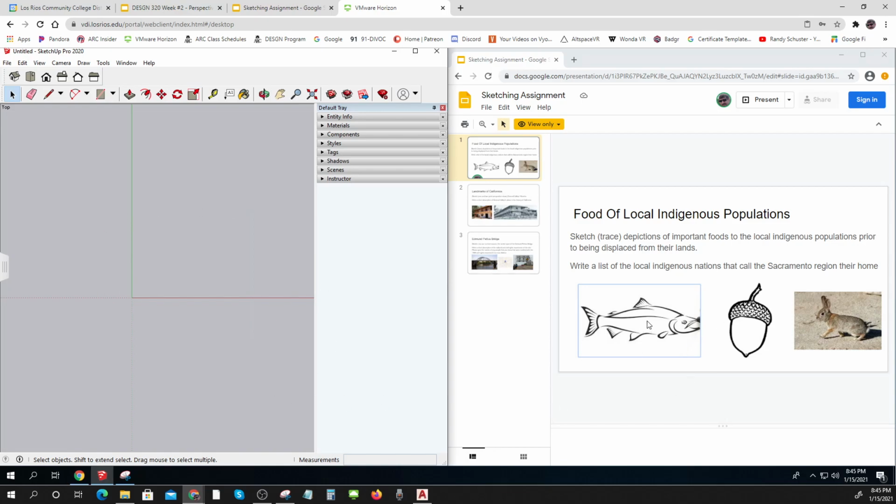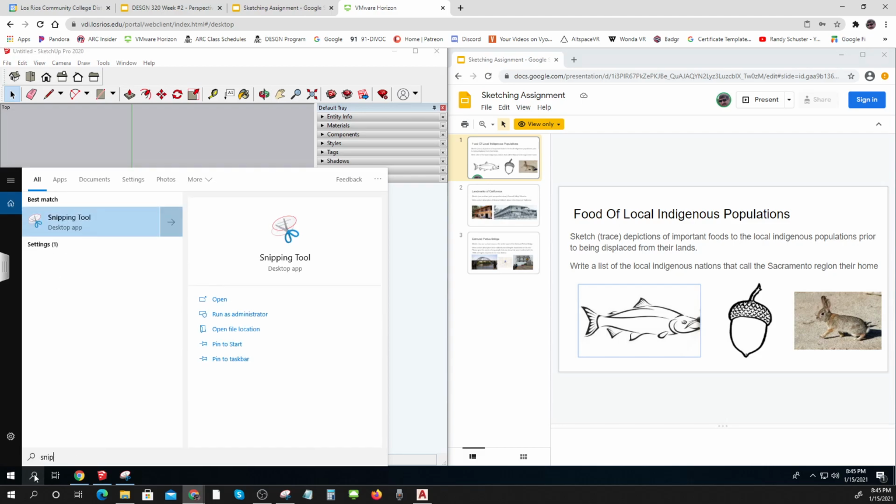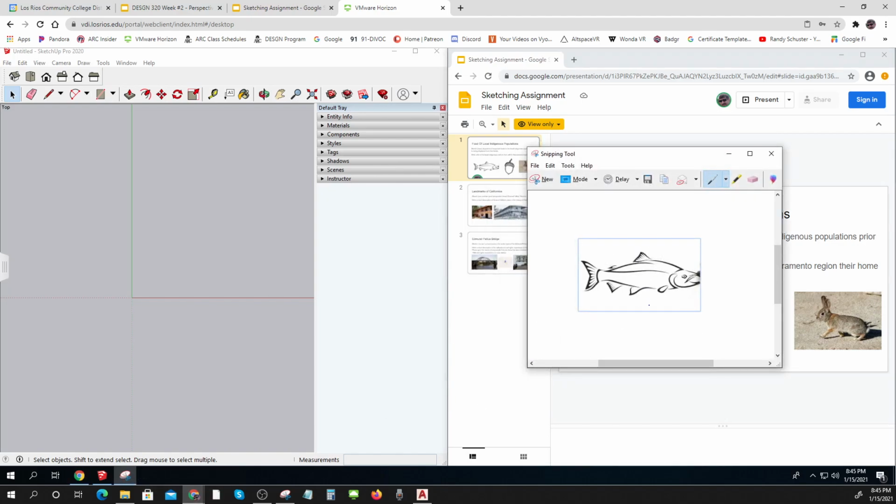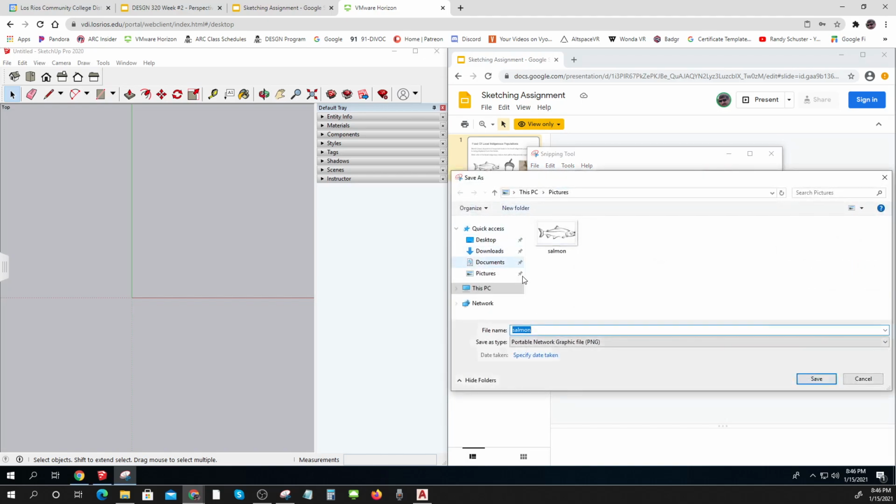So then I come over and I take a snip of the image so that I can put it in my drawing to trace. To take a snip, I need the snipping tool. I can find that by typing snip and opening it up. But of course, I've already done that and I've got my snip of it. Once I've got that, I'll do a file save as, and I need to save it as an image. PNGs work very well in SketchUp. So there it is as a PNG.